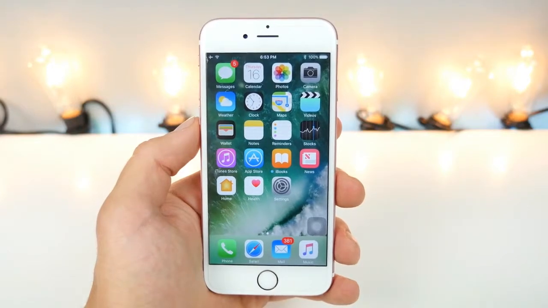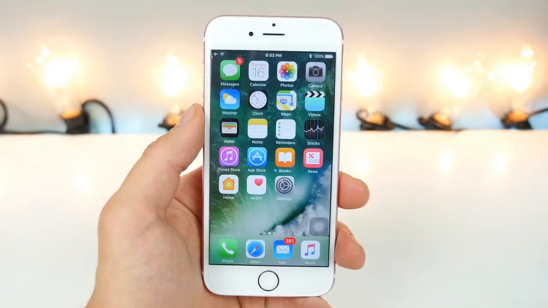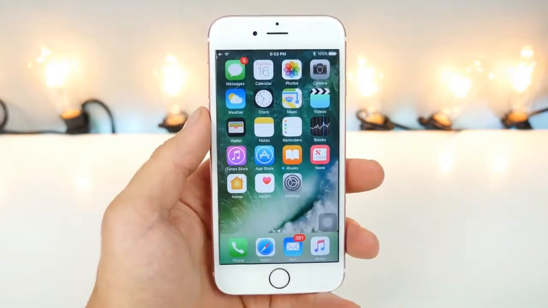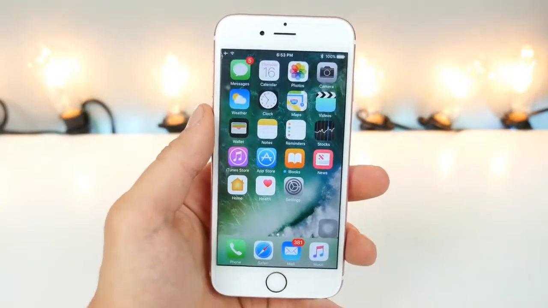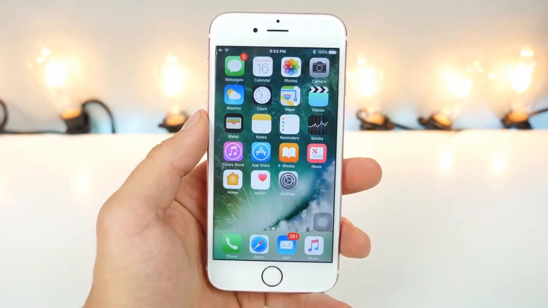Another 50 hidden features and changes in iOS 10 that Apple didn't necessarily make very apparent at their event. And I promise you guys there will be several you don't know about, and this is for the people that scoured the internet for all the changes. There are some in here that I found personally that I couldn't find anywhere else. Anyways, let me show you how iOS 10 has changed in the smallest ways.